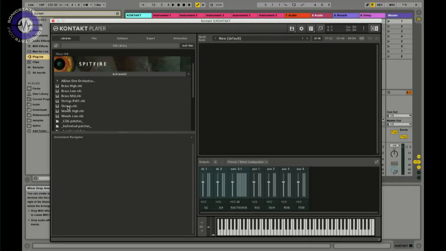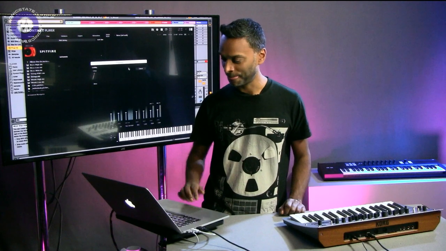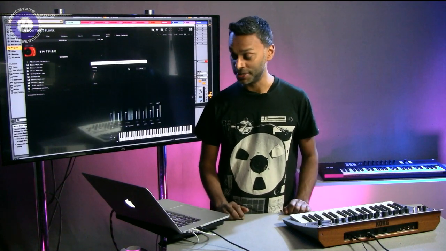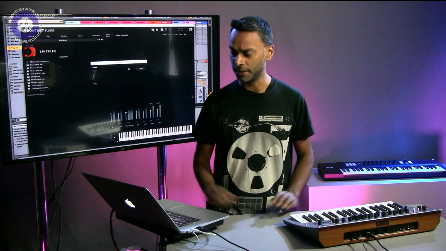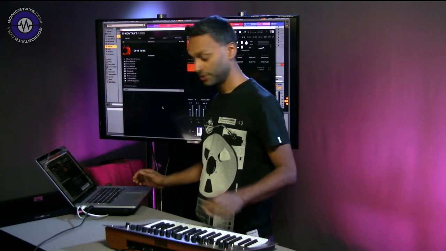Now, in terms of getting an instrument up and running, it couldn't be easier. You can just drag and drop an instrument from this list here into the player, and then it should load up. Bearing in mind, these are big libraries, and the reason they're big is because they give you a huge range of control over articulations, mic positions, things like that. So it will take a bit of time to load, but hopefully not too much, and it depends on your system, obviously. So here's a string patch loaded in.